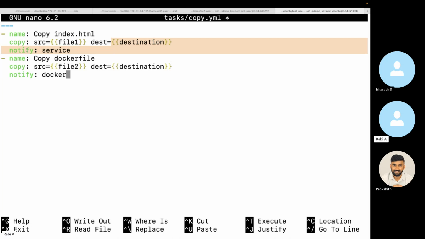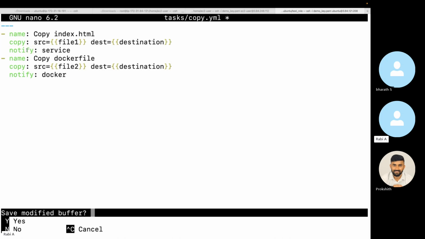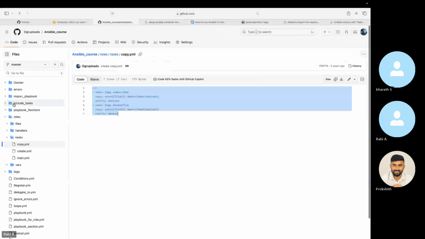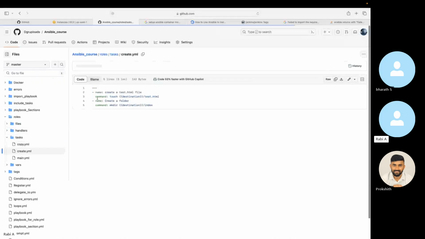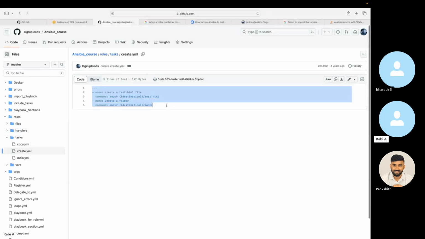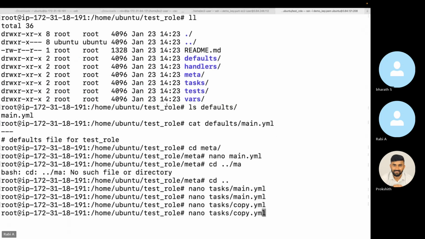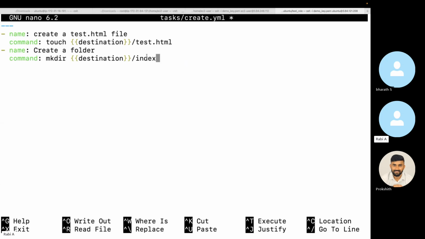And then we are using notify. That means we will be triggering the handler section. So same thing, whatever we have learned until here, we are doing the same thing, but it's just that we are breaking it down now. That's it. And then we'll have the create, where we are creating a file and a folder. So I'm creating this test.html and then this index folder.